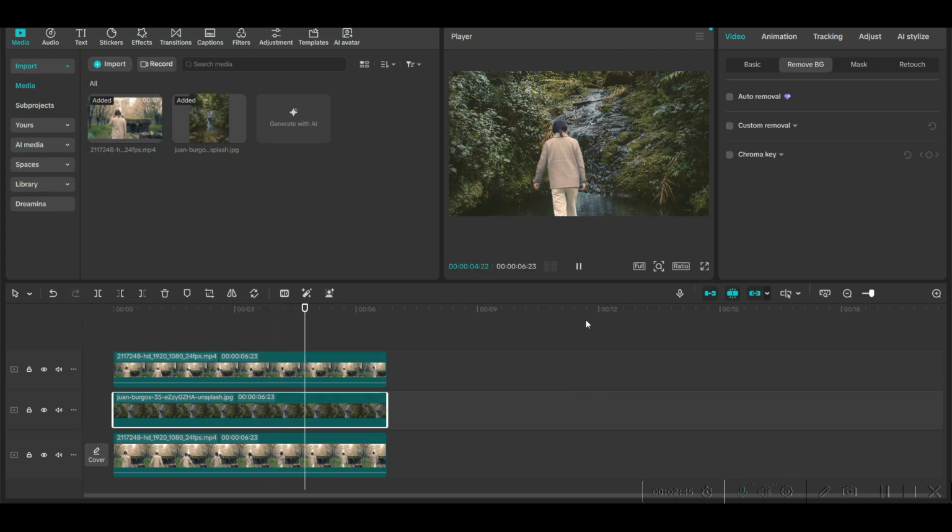You can also put another moving background. You can import another media also. You can add on according to your choice. So once you are done, you can just simply click on the export option and you can simply export the video.